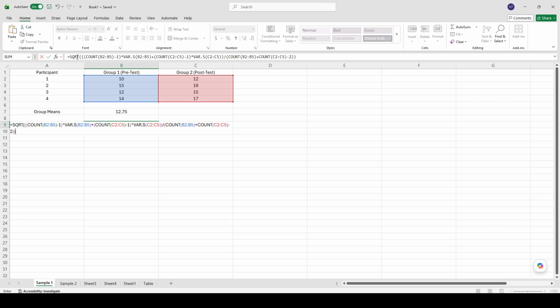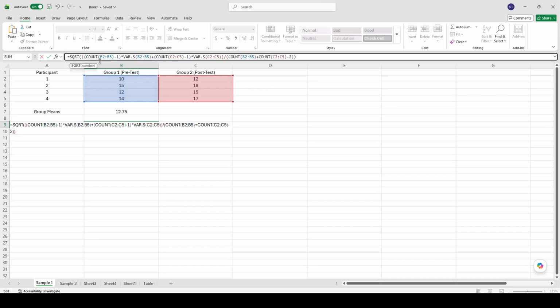Equals SQRT, open parentheses, open parentheses, open parentheses, COUNT, open parentheses, B2:B5, close parentheses, -1, close parentheses, times STDEV.S, open parenthesis, B2:B5, close parenthesis, plus open parenthesis, COUNT, open parenthesis, C2:C5, close parenthesis, -1, close parenthesis, times STDEV.S, open parenthesis, C2:C5, close parenthesis, divided by, open parenthesis, COUNT, open parenthesis, B2:B5, close parenthesis, plus COUNT, open parenthesis, C2:C5, close parenthesis, -2, close parenthesis.